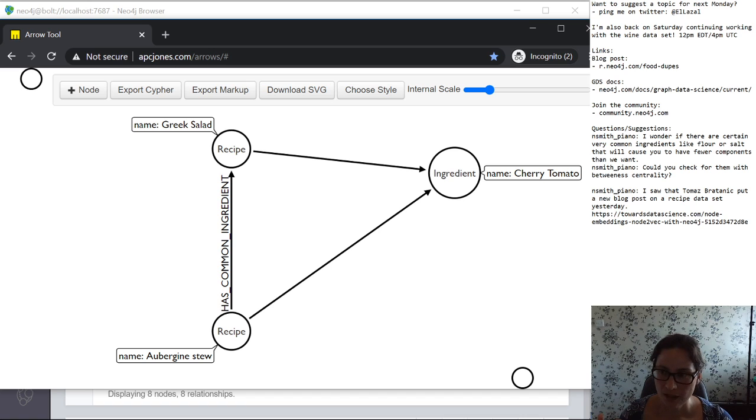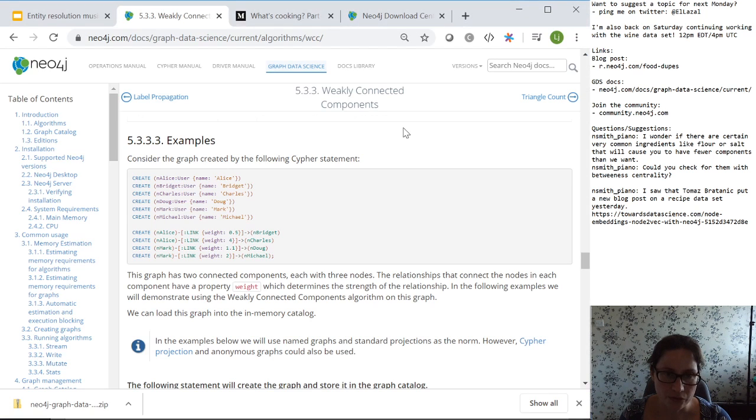Now, let's see what happens. So let's do both. We'll do one where we exclude the common ingredients, and one where we include the common ingredients, and let's just see what happens. I mean, it's always good to experiment and see what's going on. So let's give that a go. So let me just quickly confirm what the documentation says.